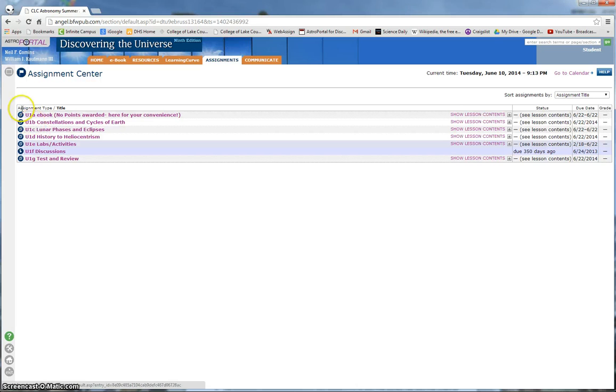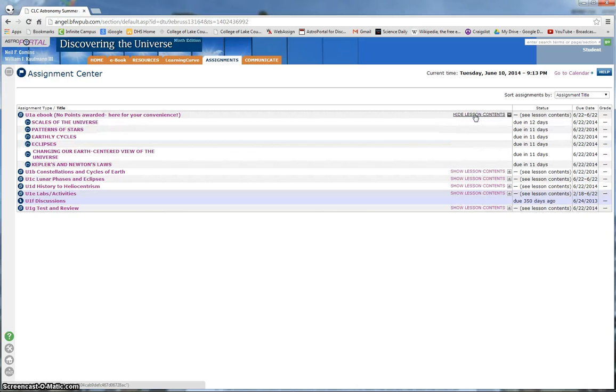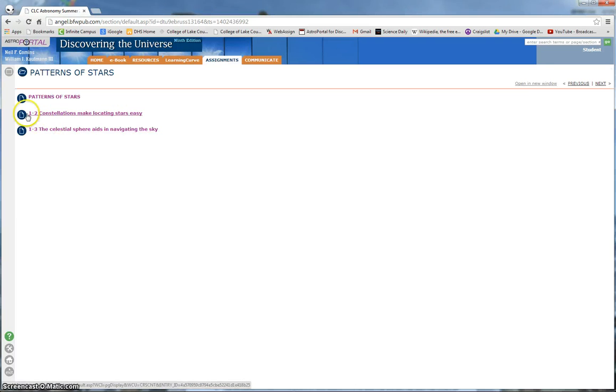And for Unit 1, these are all the categories. These are all the high-level tabs that are going to have content that you're interested in. Now, the first one is the ebook. And look, I say no points awarded here for your convenience. If you want to see what's underneath there, I'd suggest going to the Show Lesson Contents. And there you'll see the subcategories. This really comes down to the ebook material for Chapters 1 and 2, which is Unit 1. Okay, so if you click on Pattern of Stars, you'll see Chapter 1, Section 2, and Chapter 1, Section 3.